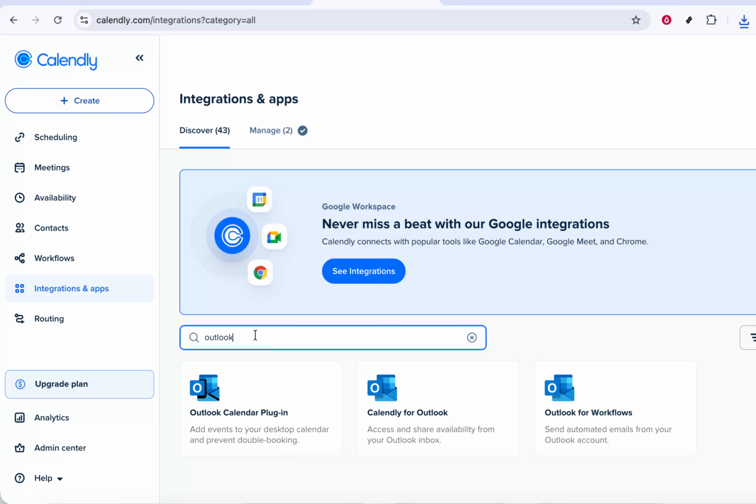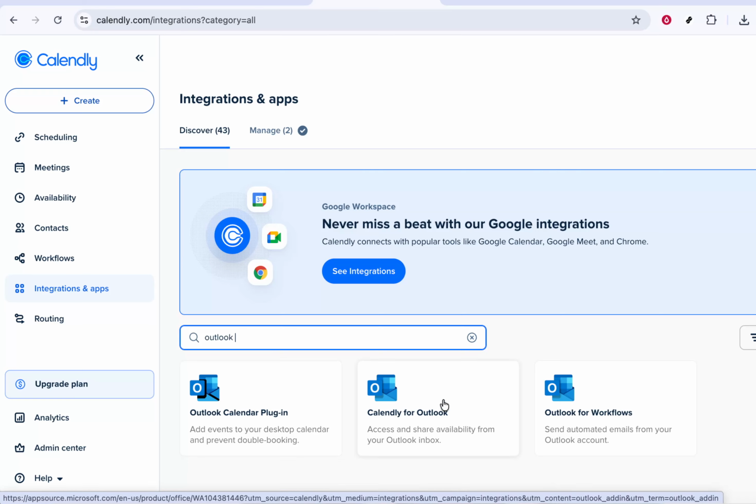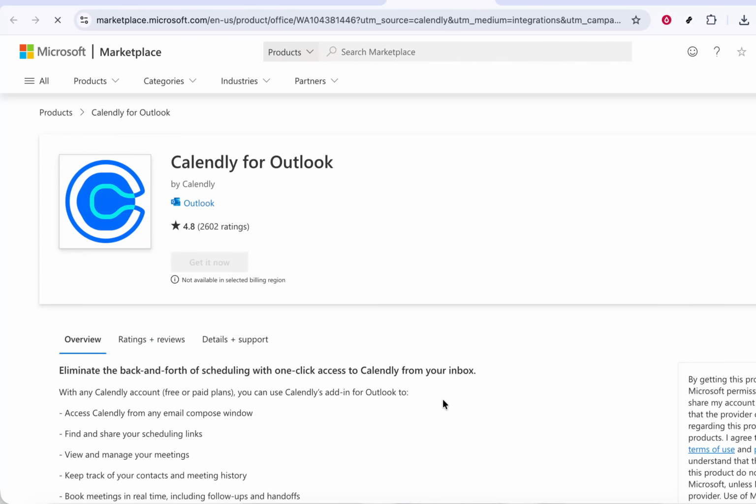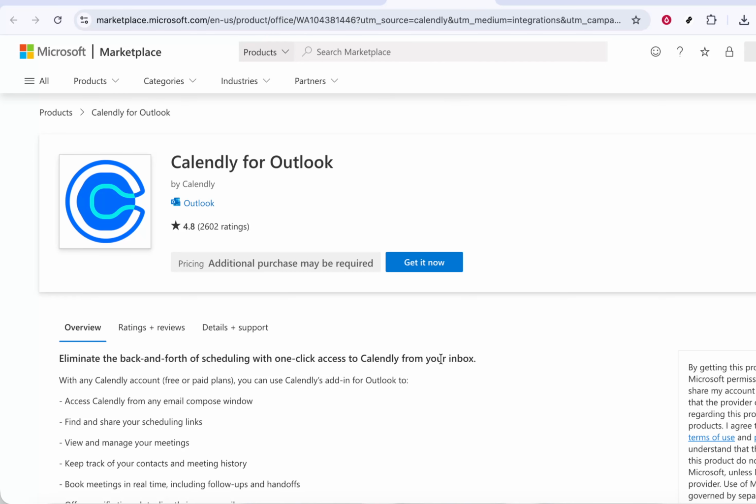When the integrations page loads, you'll see a search bar or a list of available apps. In the search field, type Outlook Calendar. Be sure you choose the option that matches the Outlook or Microsoft 365 account you actually use for your schedule. Typing the name in the search box will filter the results so you can quickly find the correct Outlook calendar integration. Once you see the Outlook calendar integration appear in the results, click on it to open the detailed view.